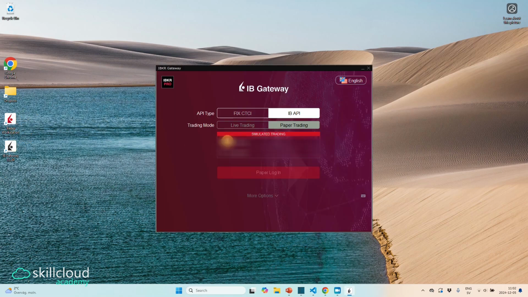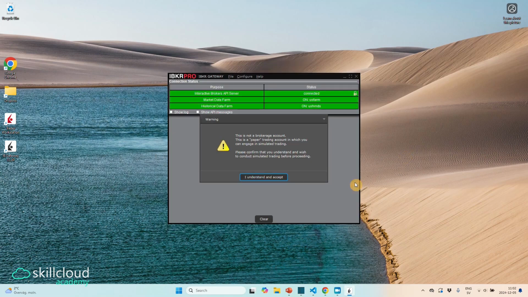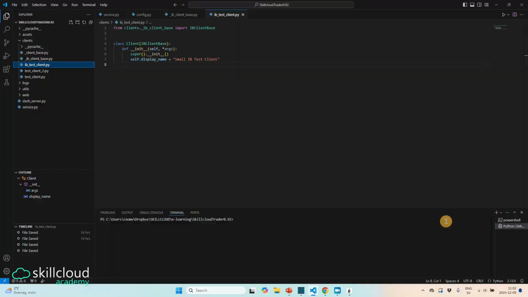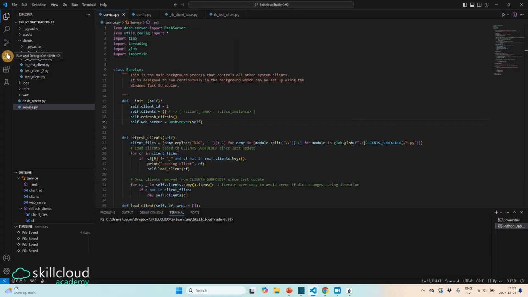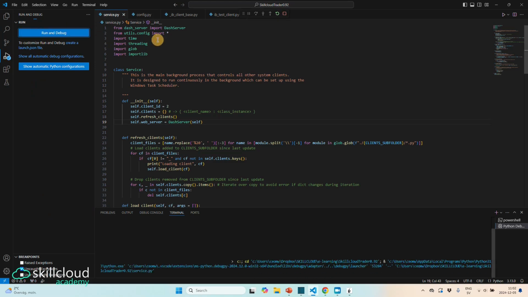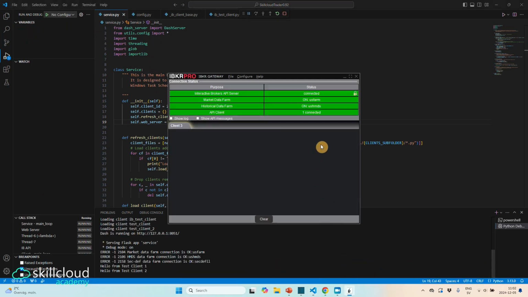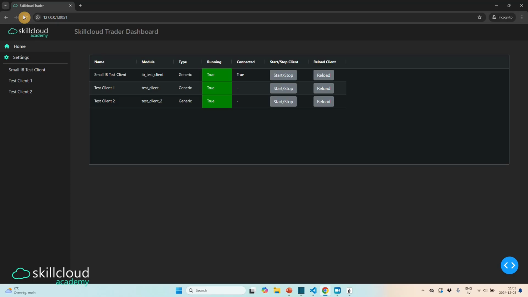We will log into our paper trading account, and after a couple of seconds, we will see the IB gateway console window. Back in the Code Studio, we select and run the service.py module to start the background service in the debugger. If we go back to the Gateway console, we now see that an API client is connected, and if we move over to the dashboard, we can also see that our small IB test client is running. We can also see that it is connected to the IB gateway.